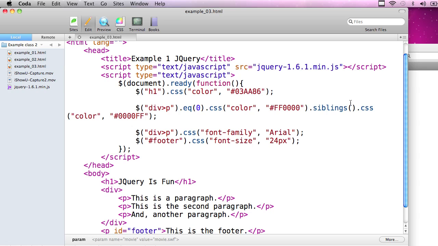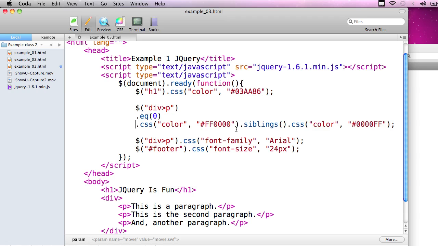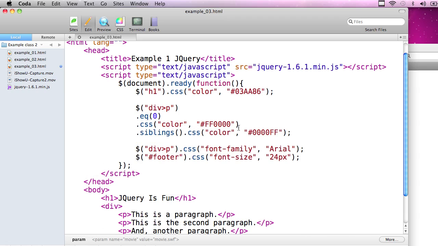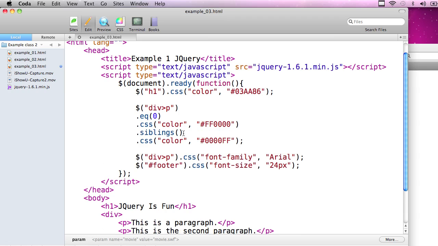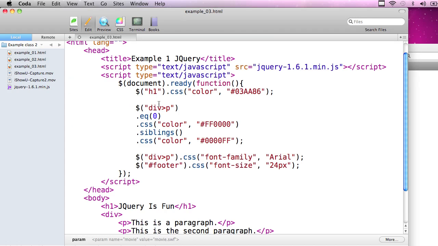Okay. Now this is making this line a little bit long here. jQuery allows you to put the dot and the method name on the next line, so I'm actually going to do that in this case. Let's save that. Okay, so let's test again, right?